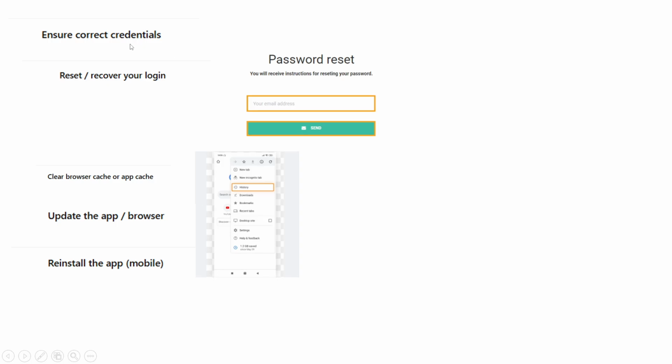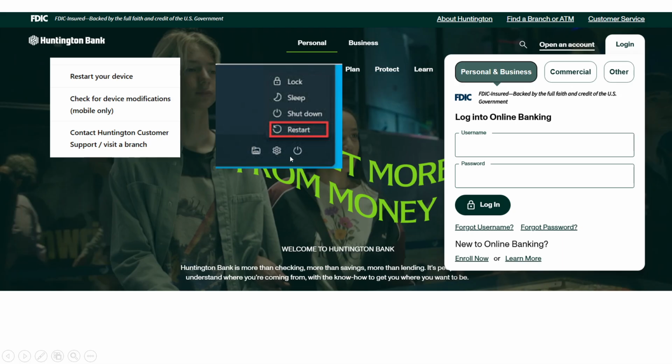If the login page loads but still won't let you in, clear your browser cache on desktop or your app cache on mobile, then relaunch and try again. Corrupted cache data can block a successful sign-in even when your credentials are right.